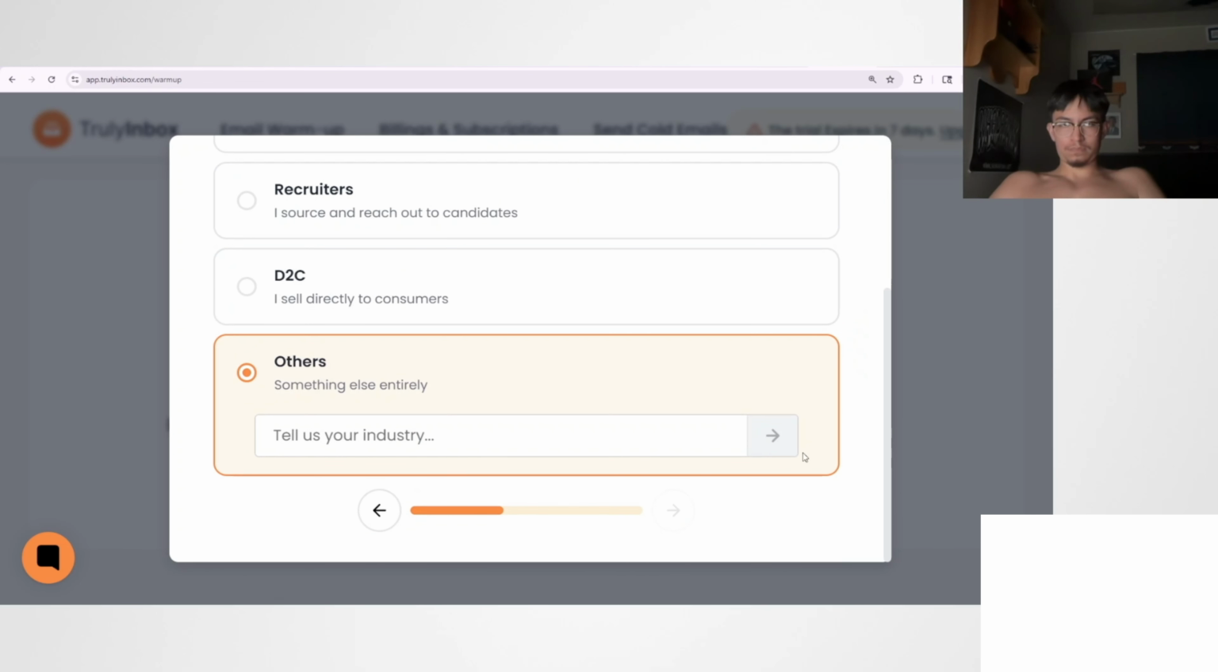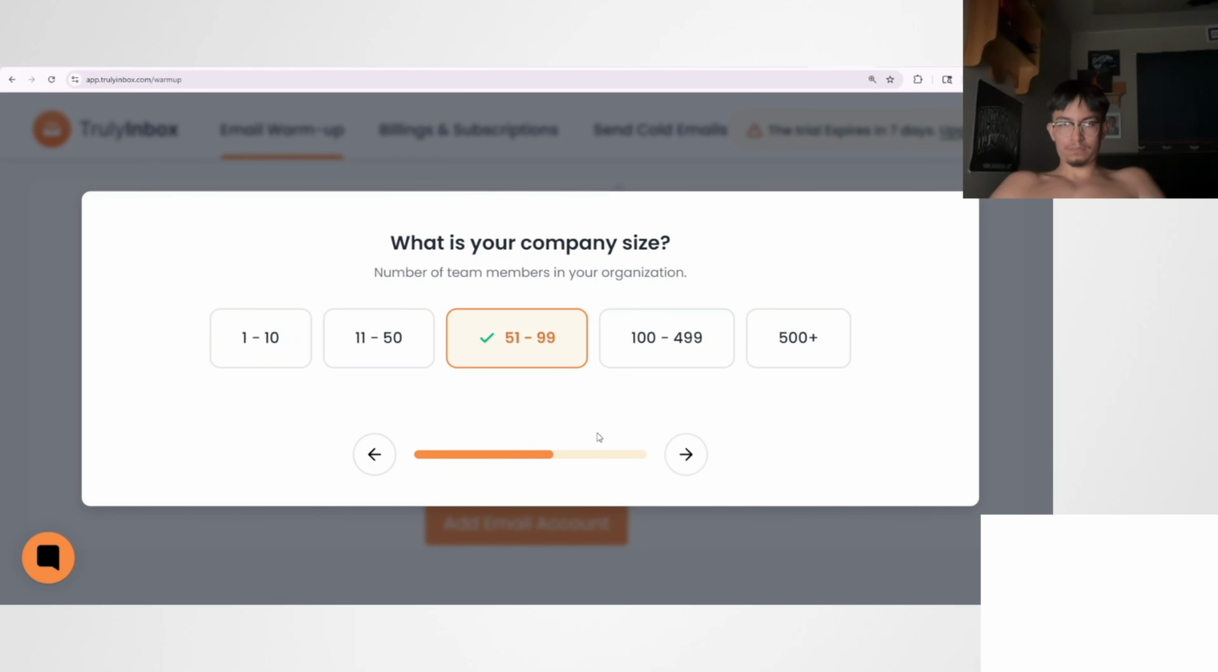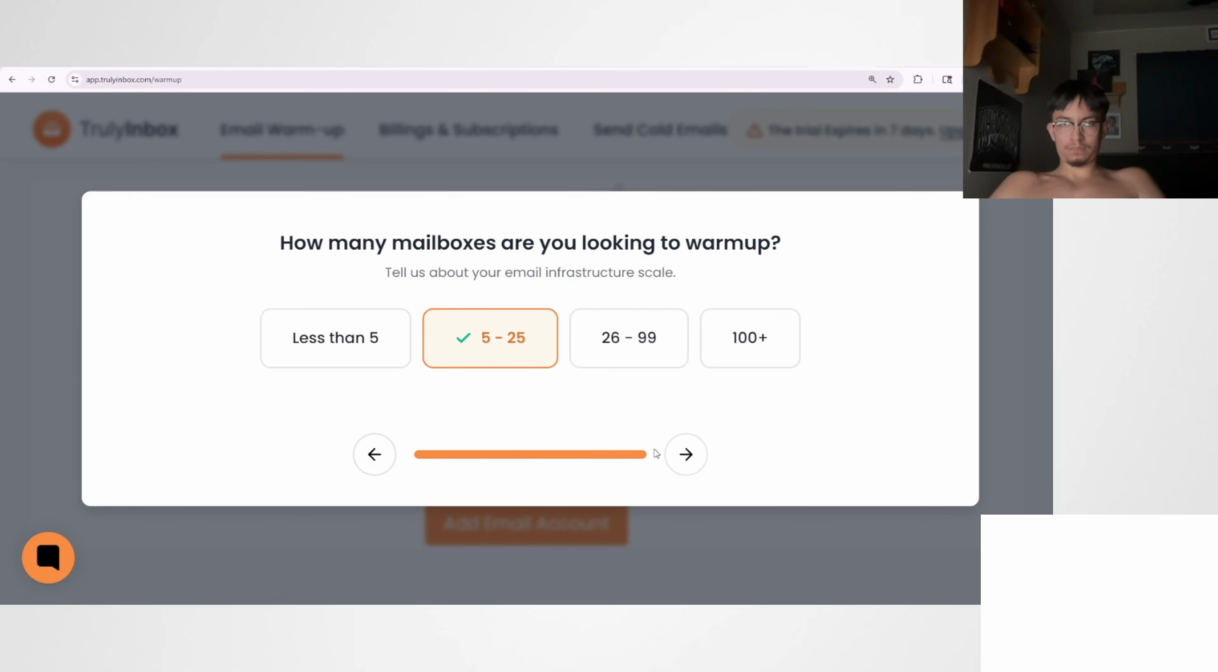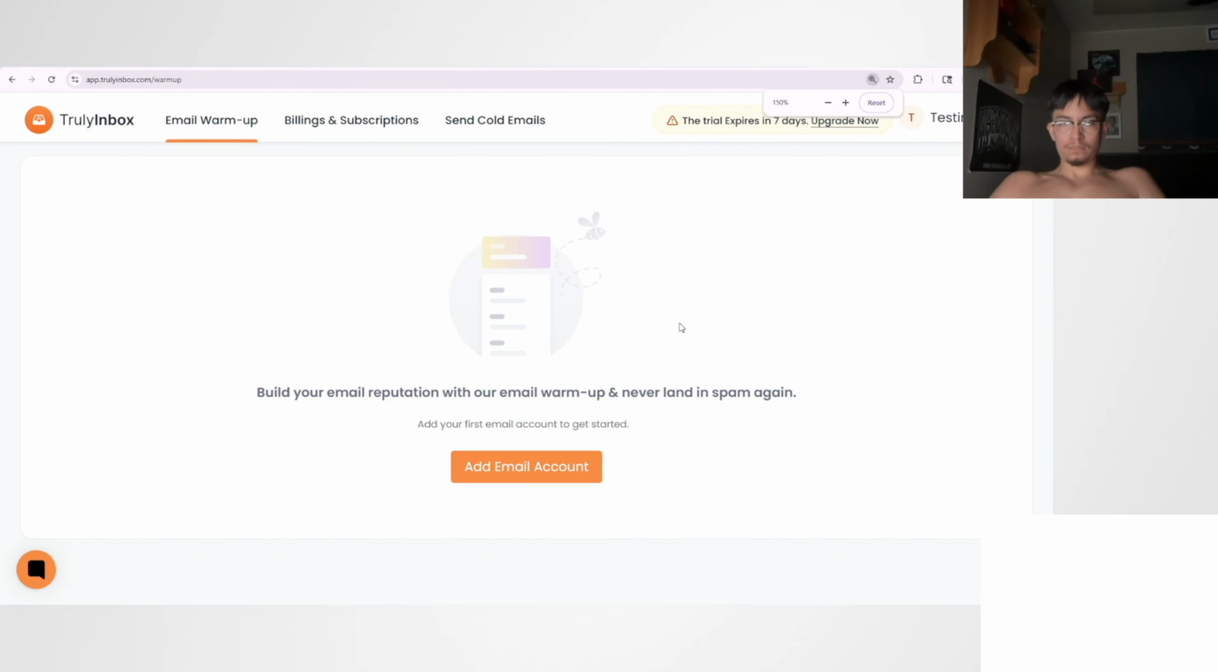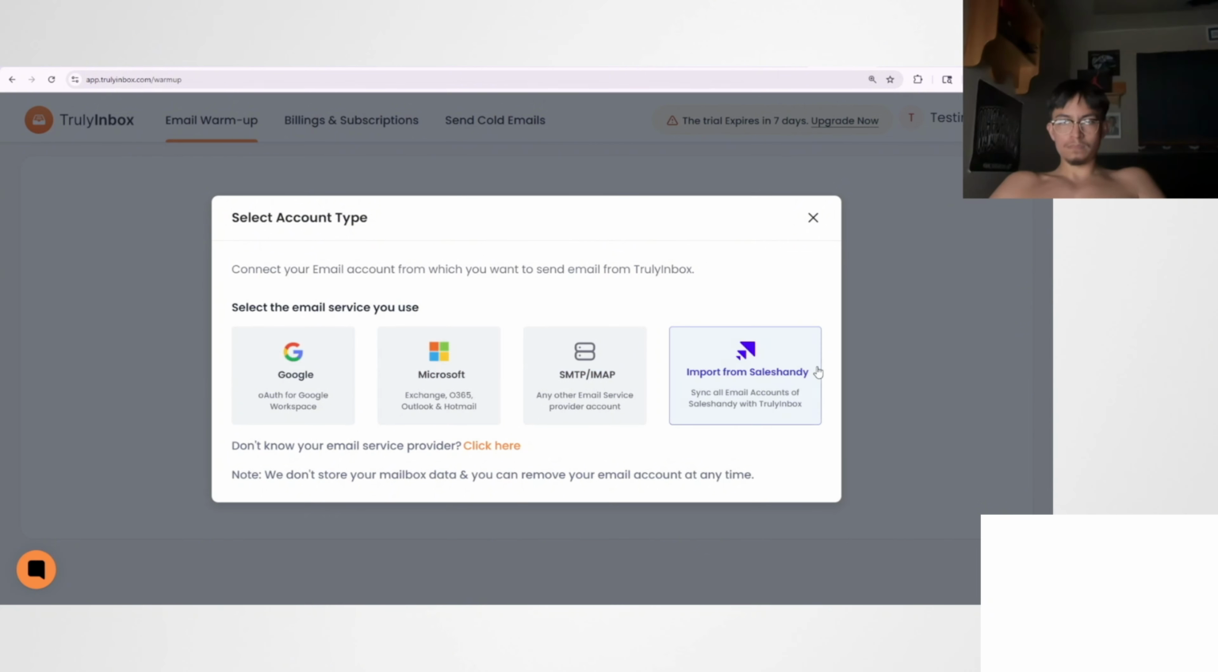And here, I'm just going to skip through all of their questions. None of this matters. This is just survey questions. And here it is, right? It says your account is ready. Now we're ready to warm up. So what I'm going to do is click Add Email Address. And here it's going to give me different options.